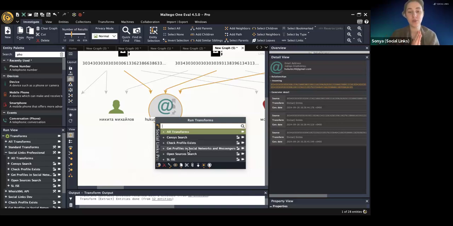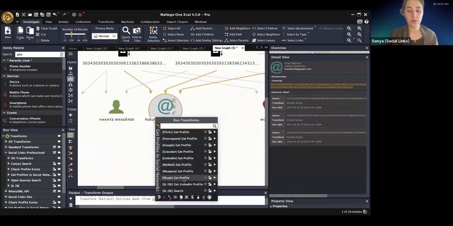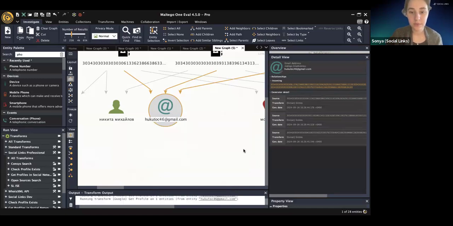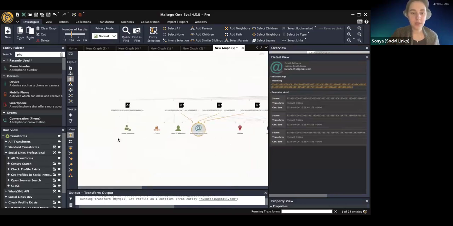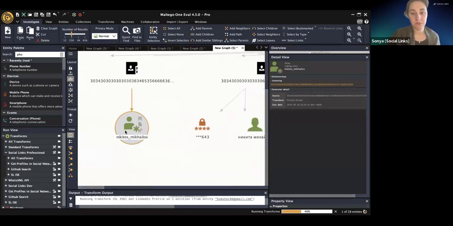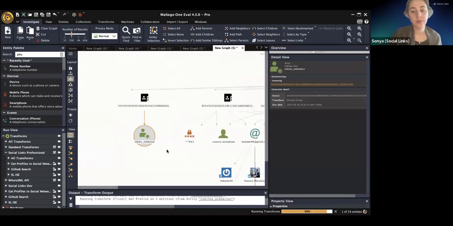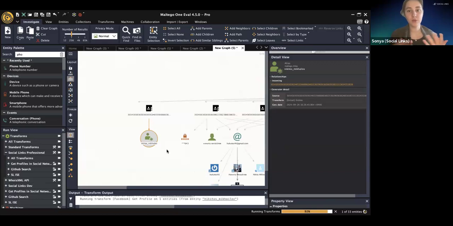We have this thing that is called sets. That allows you to run all the recommended methods at once, not all the methods that we have, but the ones that we recommend to run first. So here they are, all the get profile methods. To run them, we press here. It's called get profiles in social networks and messengers. Here we go. And we will do the same with this username as well. It also gets profiles in different social media and just different platforms.